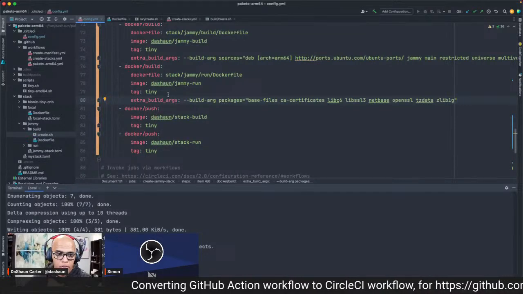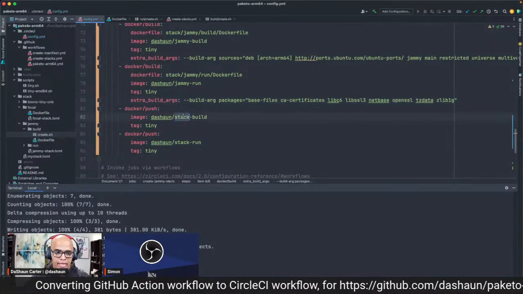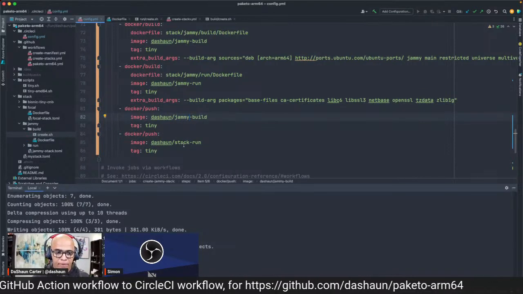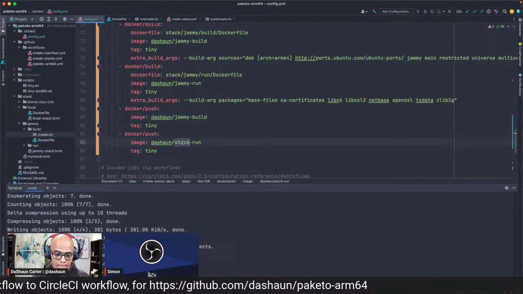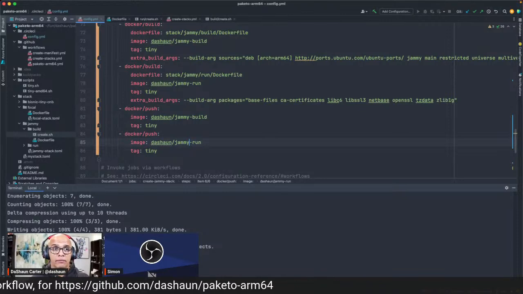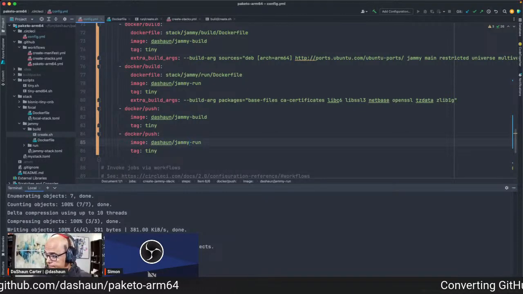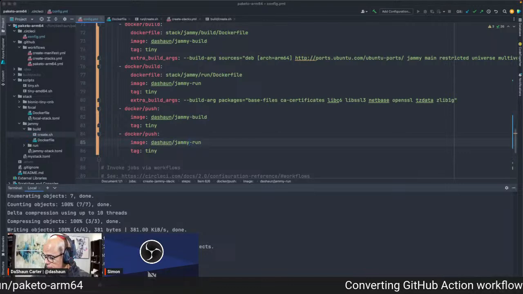So now we're going to push. We don't want to push stack build. We want to push Jammy build, and we want to push Jammy run. Do you agree? Can I get a thumbs up? Yes. Perfect. Look at that.